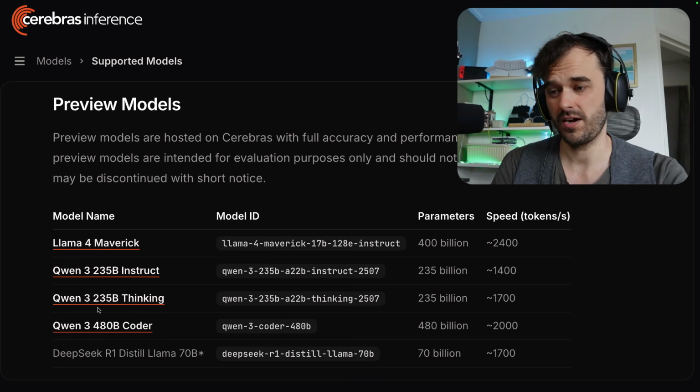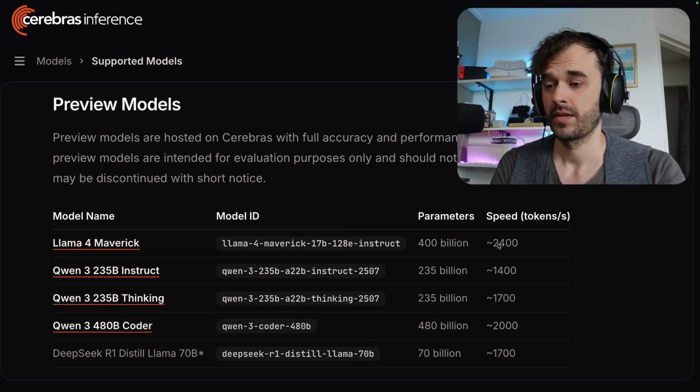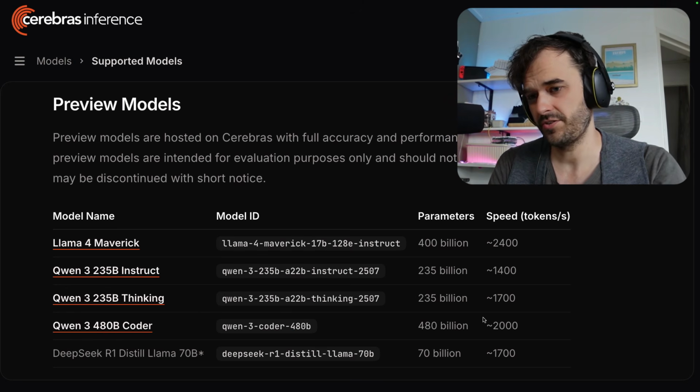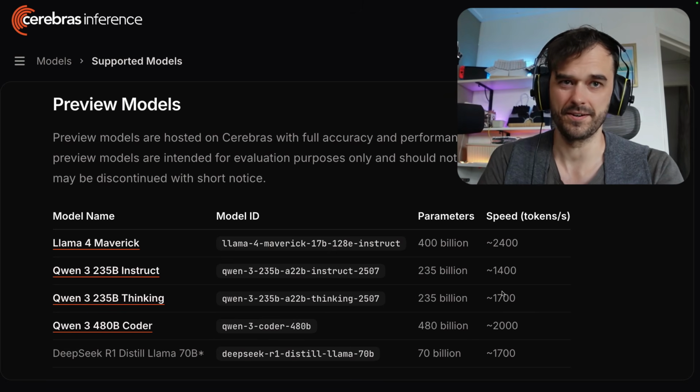The one thing you want to copy is this model ID that is listed in the table over here. Now, in terms of speed, there is this suggestion over here that we can get about 2,000 tokens per second, which is pretty darn good.